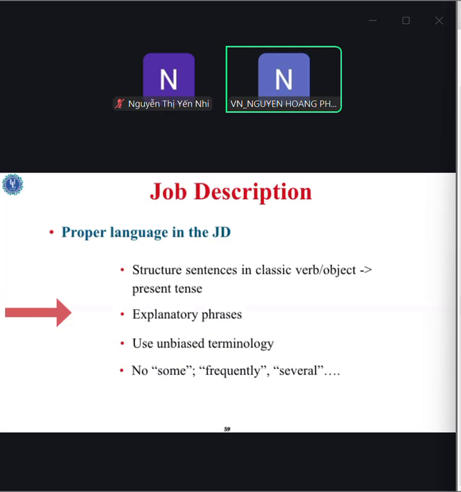And you must have an explanatory phrase. For example, the task is to collect all the employees' timesheets on a weekly basis for payroll purposes. You see the activity for the job position is to collect all the employee timesheets weekly. However, you must explain the purpose of that activity: is it for payroll purposes, or for reports, for financial issues, and so on. So you need to have the explanatory phrase. Okay.